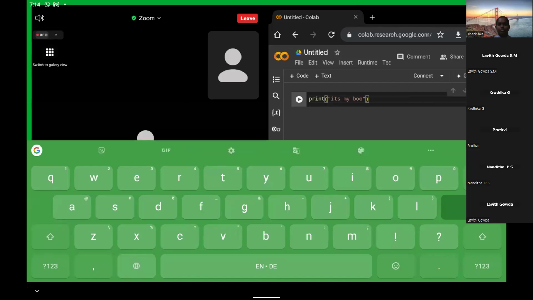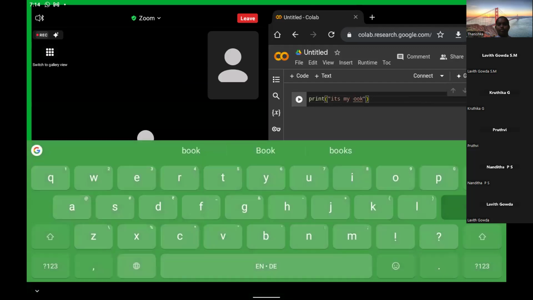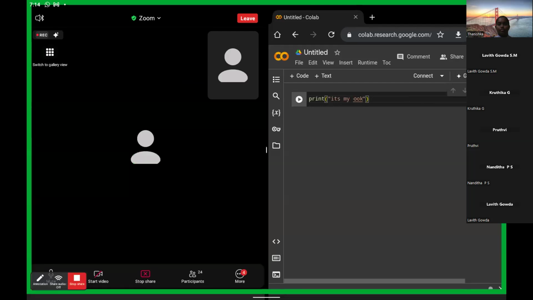So now in this, the string is nothing but the sequence of characters called "It's my book," which is enclosed by double quotation marks on both sides. We'll see if it works or not.